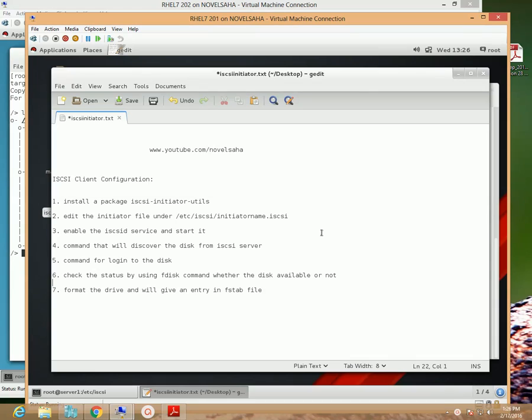Today I am going to discuss the iSCSI initiator, how to configure a Red Hat Enterprise Linux 7 machine as an iSCSI client. What is actually an iSCSI client? An iSCSI client means, well, from the iSCSI server, the disk you assigned, the iSCSI client can get that disk and can use that disk. So in my previous video I have already discussed how to configure the iSCSI server.